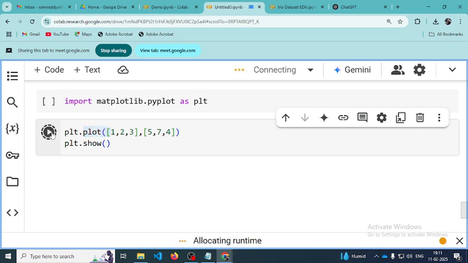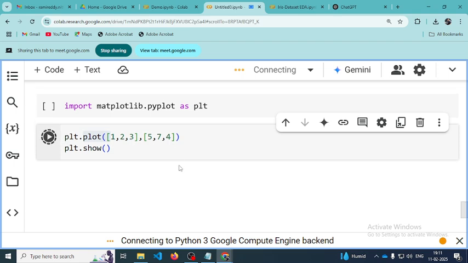You try to execute this. plt.show means for visualization you will get the respective graph. Just a minute. Initially it will take some time because we are running our Python code on a Google server, so it should get connected. Initially it will take time to connect.